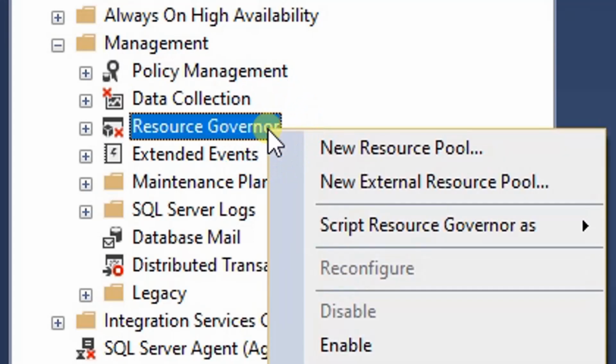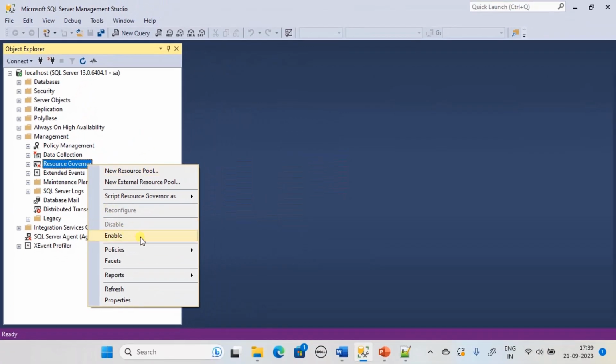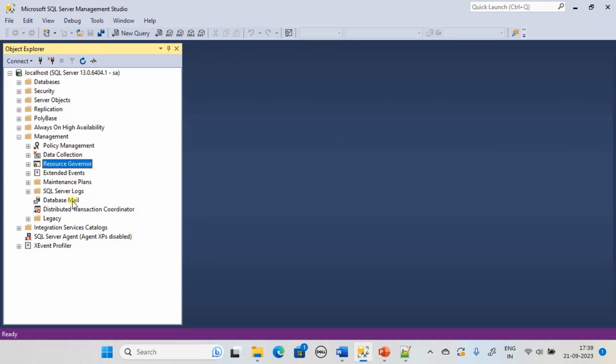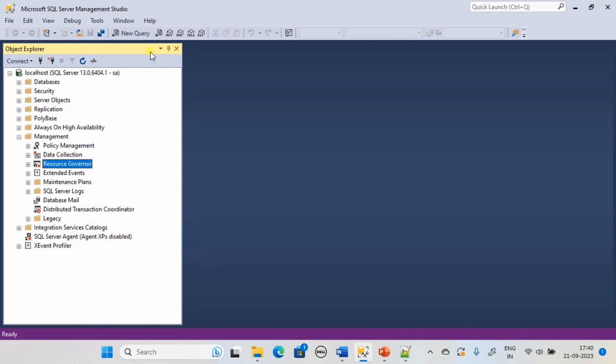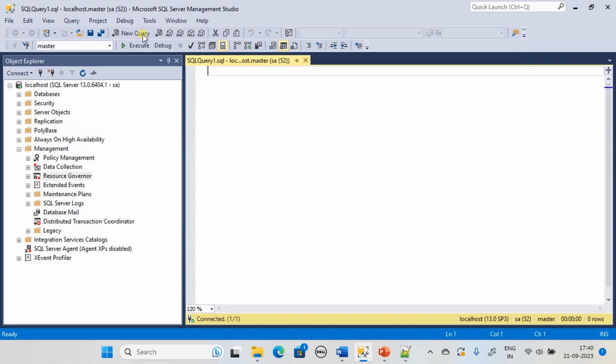Now to enable it, right click and choose enable here, and once it is enabled you will see the icon will change there. That's all. Now resource governor is enabled, and if you want to disable, you can right click and choose disable. The same way you can use TSQL as well.